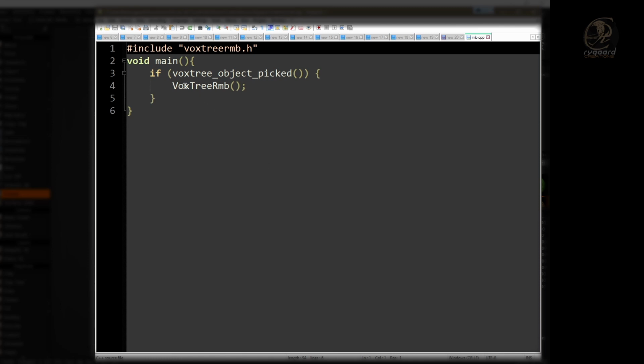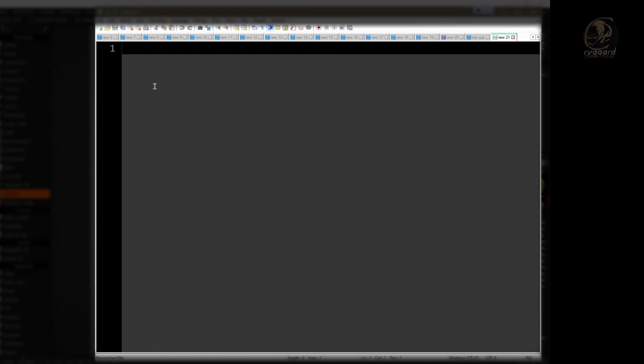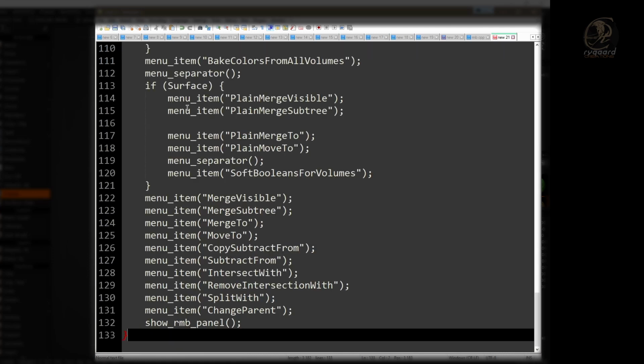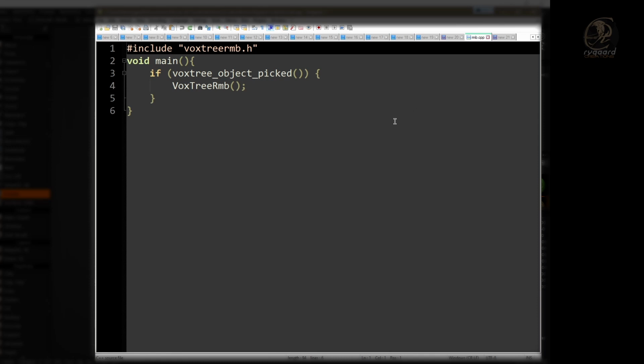Now, I will click on this button, New, so I can have a new file. And I will press Ctrl V on my keyboard to paste all those commands that I just copied from the original vox3rmb.8 file. This will be temporarily the file that I will not have to worry about, right? Right. The next step is to go back to the rmb.cpp file, which is the right-click menu.